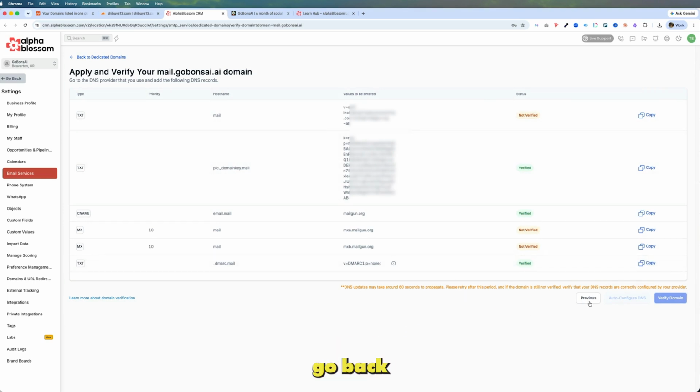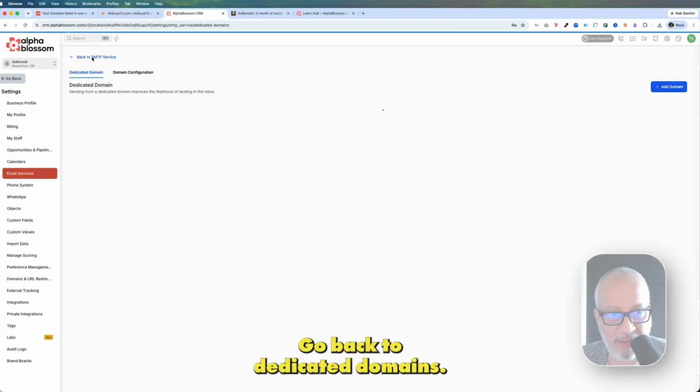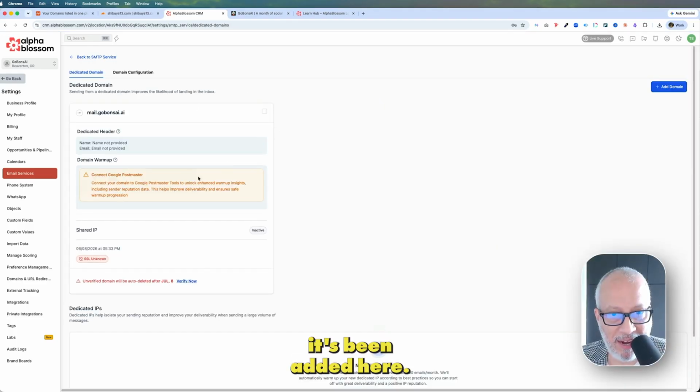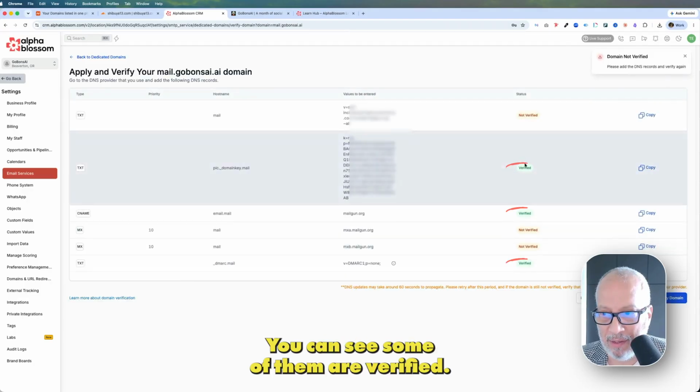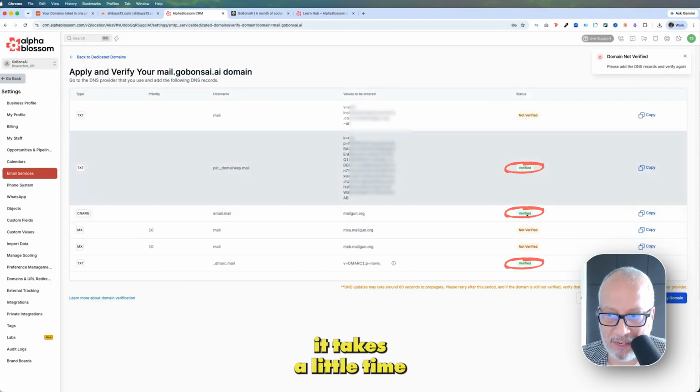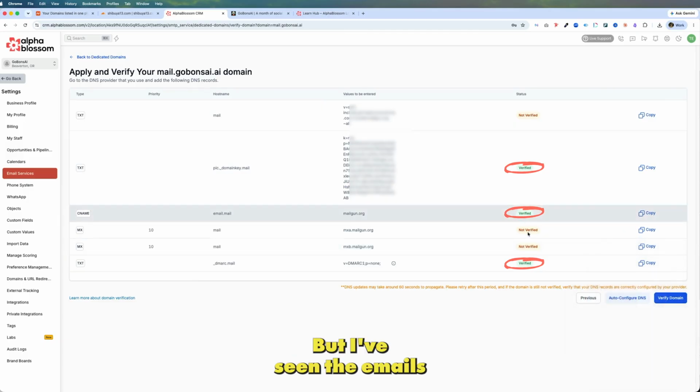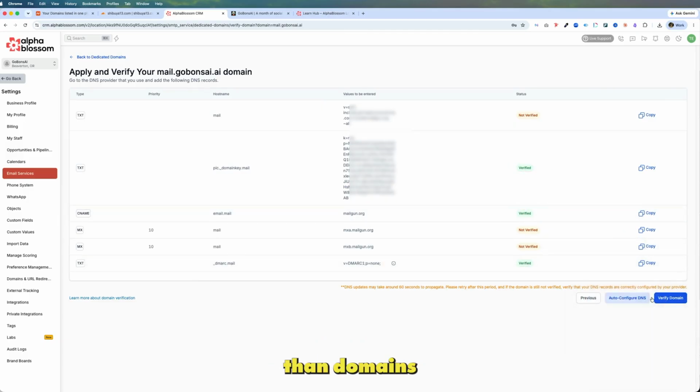And let's just go back to the previous. Go back to dedicated domains. You can see it's been added here. We want to verify it, so let's just try that again. You can see some of them are verified. Like I said, it takes a little time to work through. These are usually pretty quick, but I've seen the emails take a little bit longer than domains sometimes.